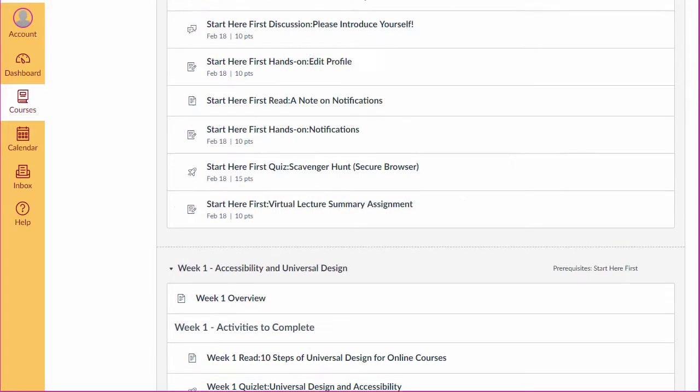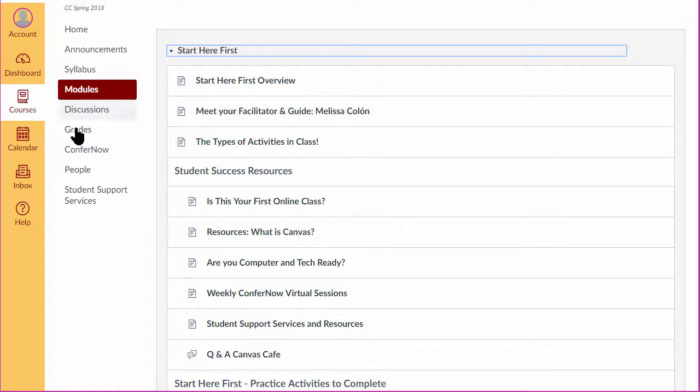They will be recorded and they will be in the Confer Now tab, and I also post them probably in the announcement or maybe on the home page. But I do want you to note that you will be required to either attend live or watch them later as an archive because I do ask a question. It is part of an assignment.